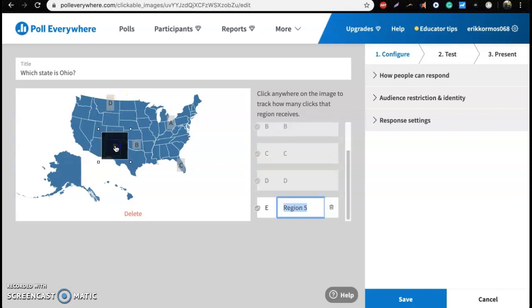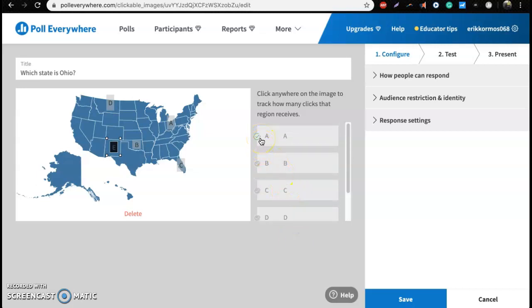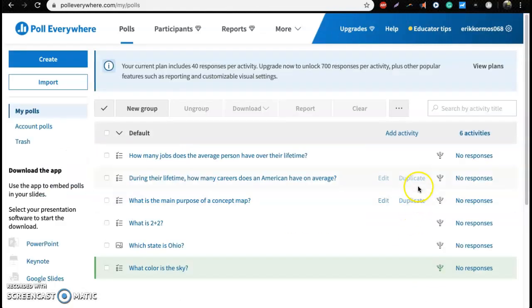To do that, all you do is double click on any spot on the map, and you can size that, and then you see right here another option pops up. I'm just going to call this option E, but again, I have to make sure my option A for Ohio is correct. I hit save, and now that question is good to go.